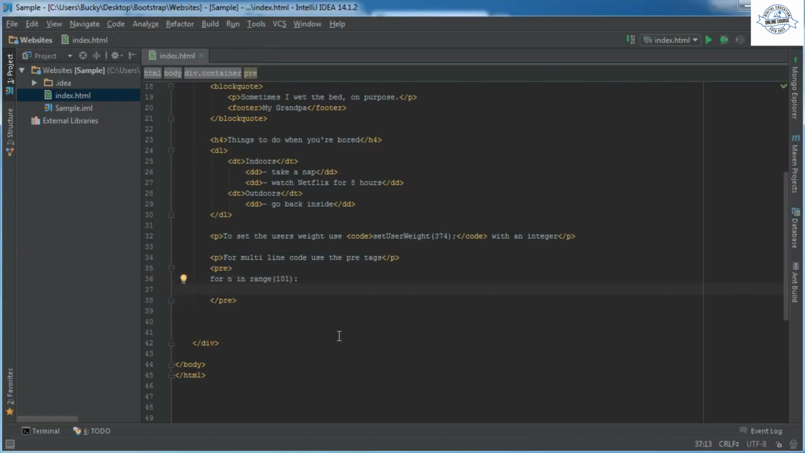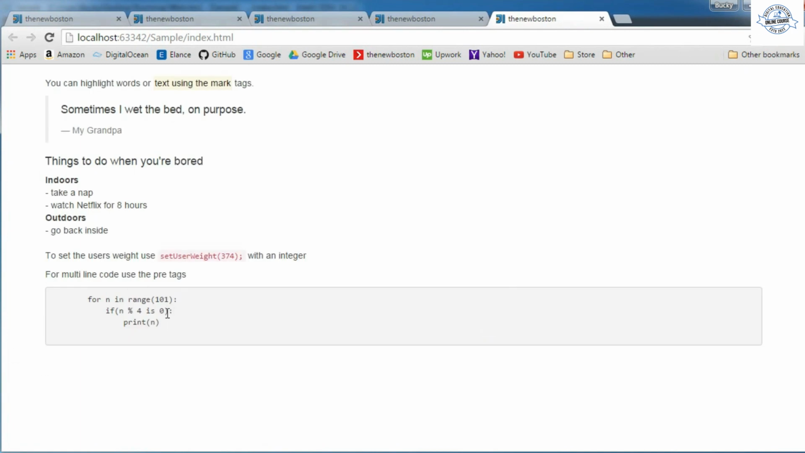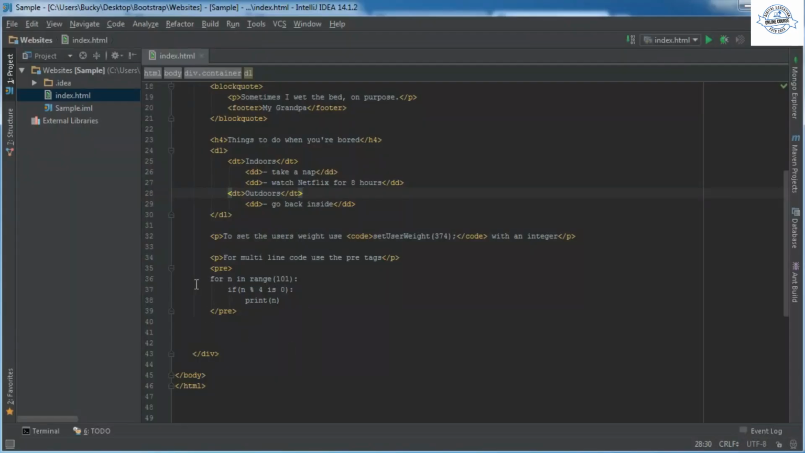Then, I don't know, what condition can we make? If n modulus 4 is 0, then we'll just do print n. Again, this code doesn't mean anything at all, and you don't need semicolons in Python, so check it out. As you can see, we have some pre-formatted text, and the reason that this is spaced so far to the left is because the code is spaced so far to the left and it just reads it directly.